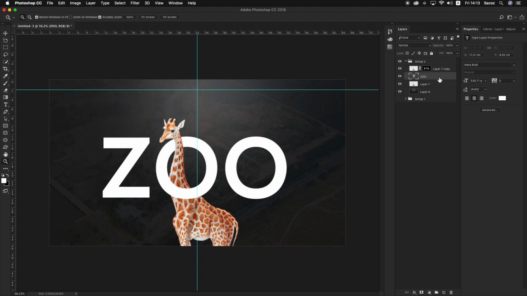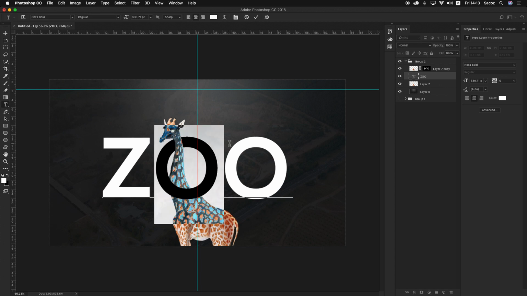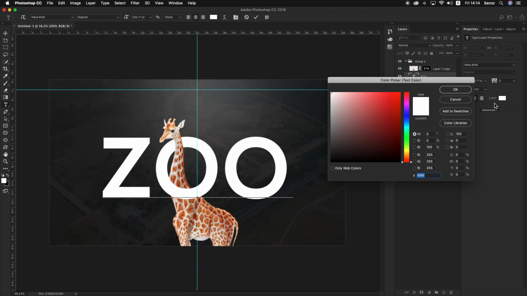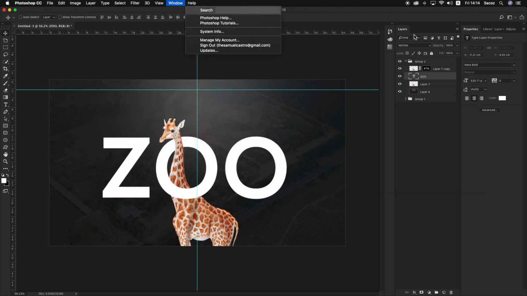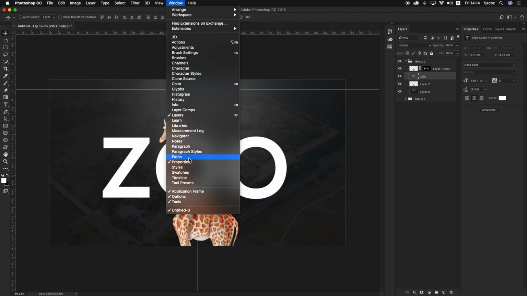Do not rasterize this layer. Do not change this layer because it's okay as it is. Just select this. Select only the O that you want to change. Go here in color, and if you don't have this, then just go to window and go to properties.